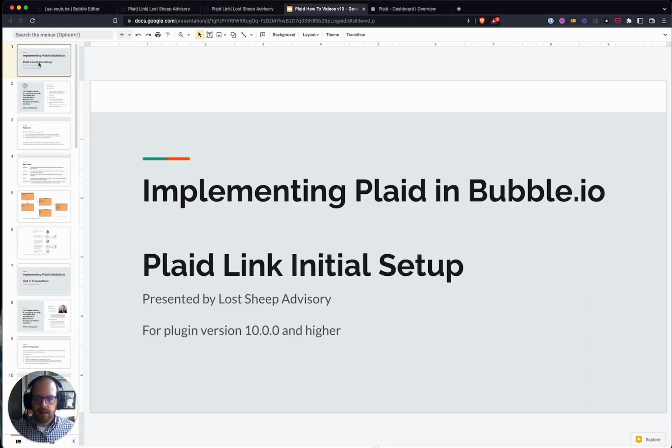Hello, you're watching Implementing Plaid in Bubble.io. This is about how to set up your Plaid link and the Plaid plugin initially in your Bubble app. This version applies to plugin version 10.0 and higher. If you're using an older version than that, I suggest either upgrading or checking out the older videos on my channel.